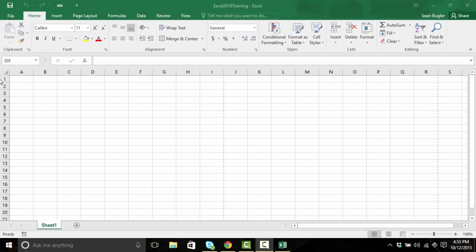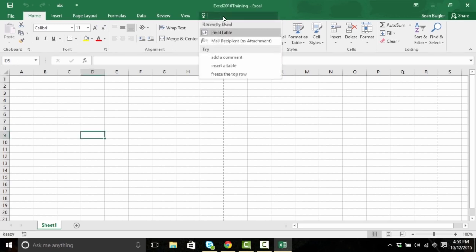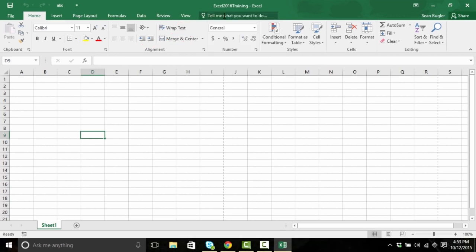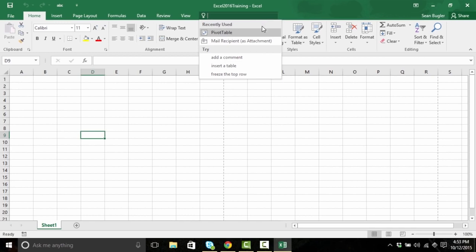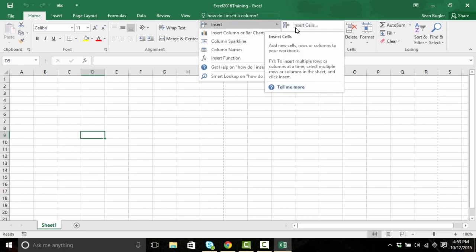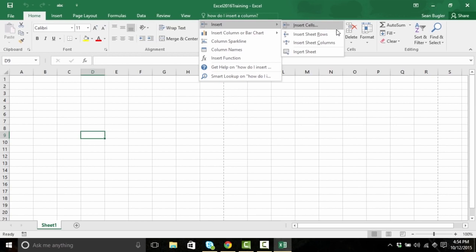For instance, let's say I don't remember how to insert a column. So in this field right here, I'm just going to go ahead and click inside and say, how do I insert a column? And check it out. The tool that pops to the top of the list is the Insert tool. And it's not just what that tool is. But if I hover over it, check it out. I can either insert individual cells, I can insert rows, or there it is. Insert entire columns or sheets.